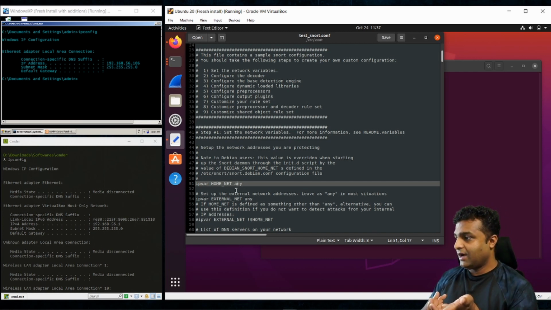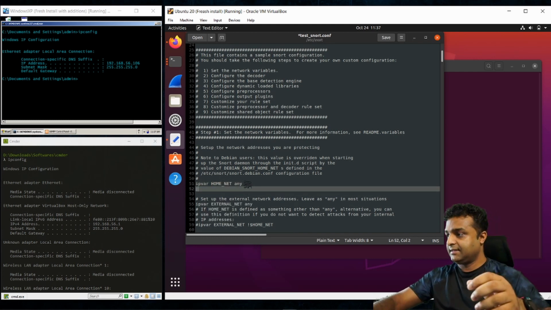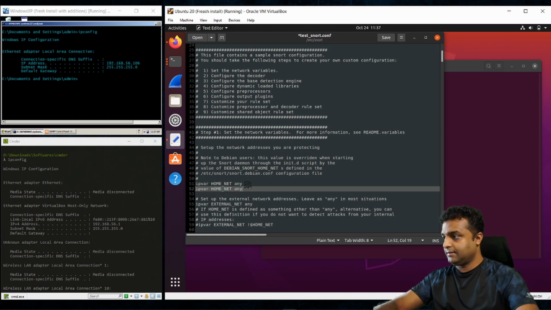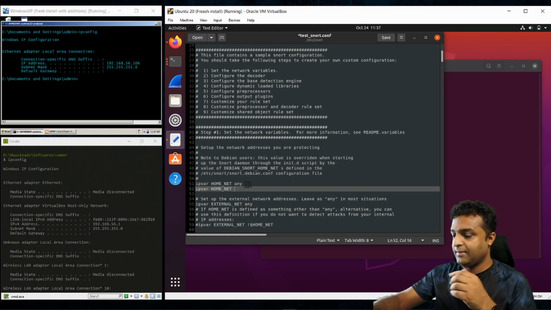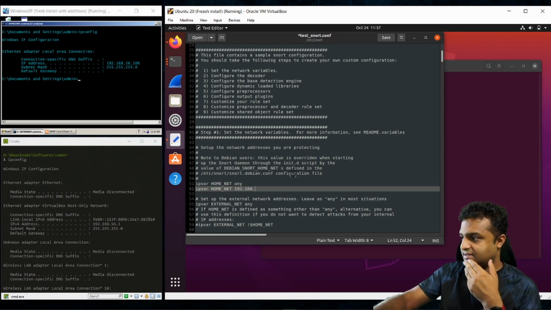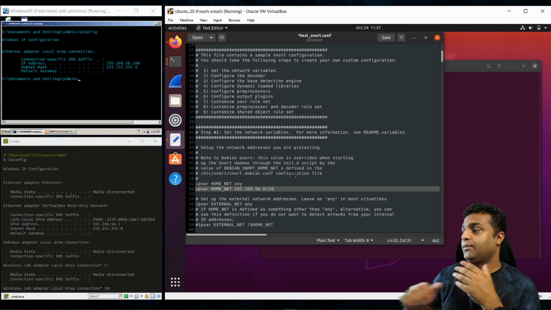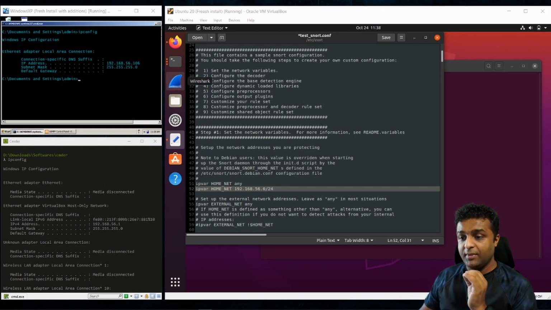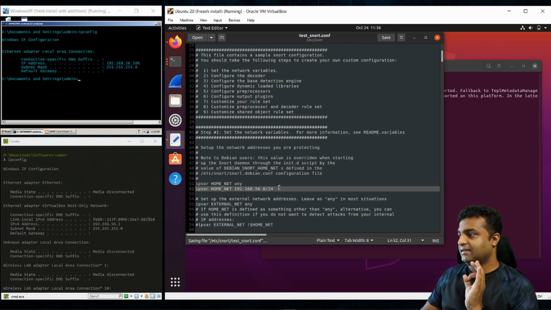So what I'm going to do is copy this one, and set my home network to 192.168.56.0/24. This will be the HOME_NET value that we are providing to Snort. Okay, I'm going to save it, and this is one of the first configurations that you see here.